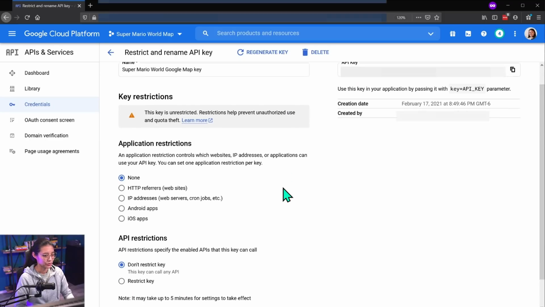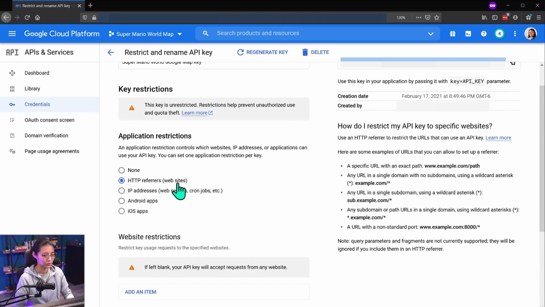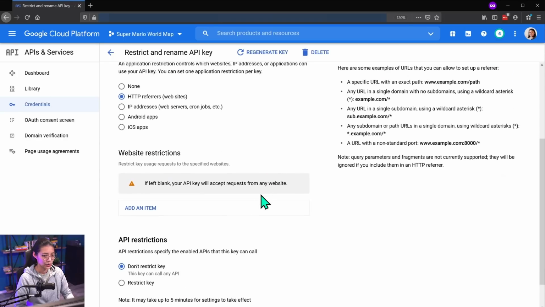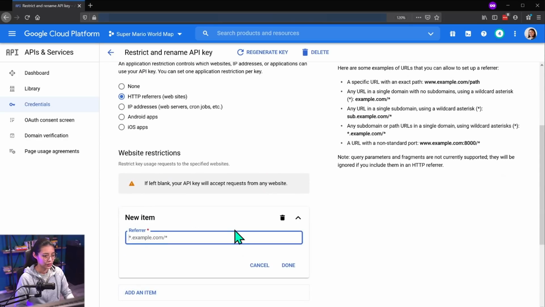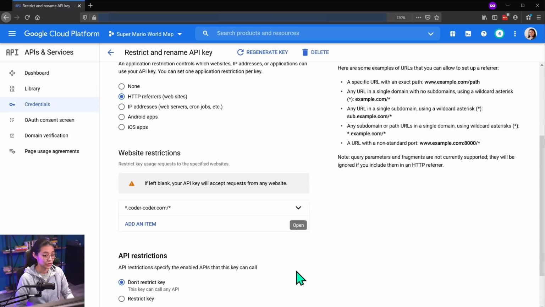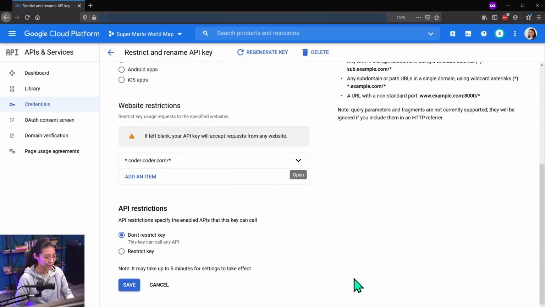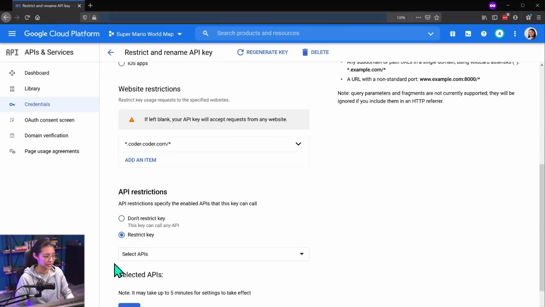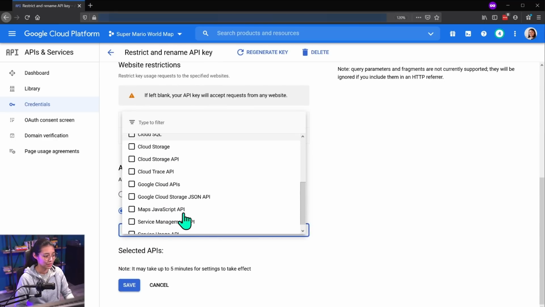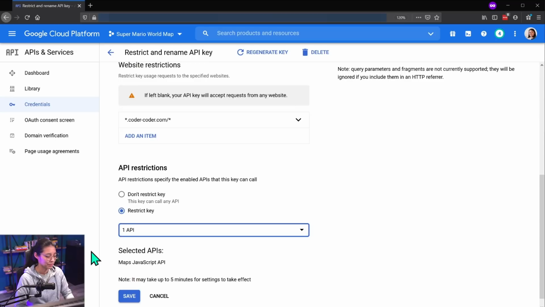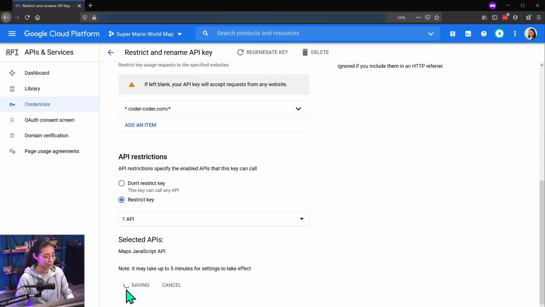Then, under Application Restrictions, select HTTP referrers, then add a new item, and fill in the allowed domain. And if you want to limit which APIs your API key can use, under API Restrictions, select Restrict Key, and then in the dropdown, select Maps JavaScript API. Hit Save when you're done, and you should be good.